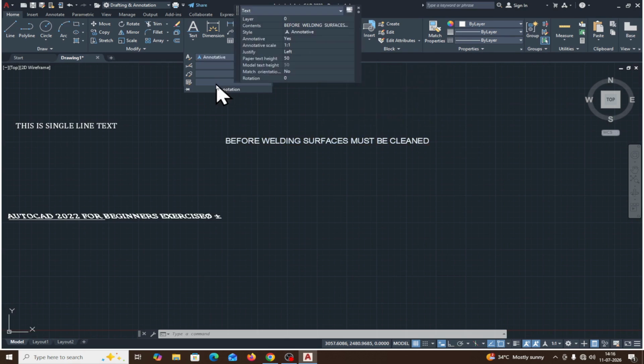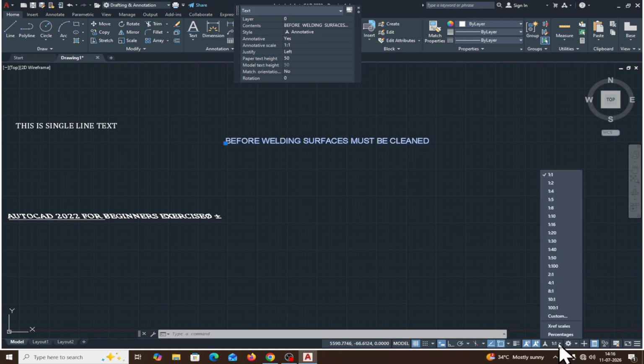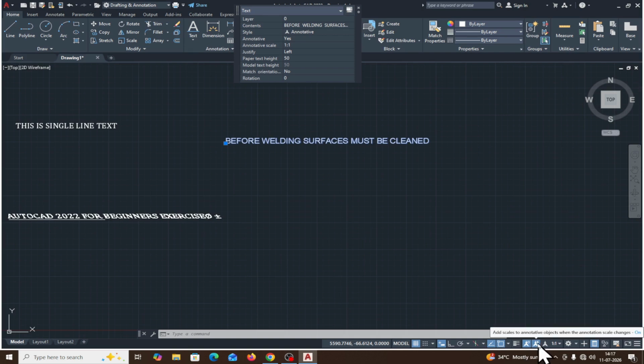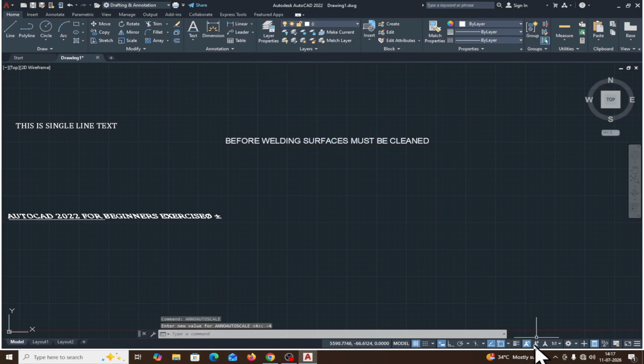Now the advantage of annotative is that you can change the scale from here, and for this change you can use the scale at the bottom. So for this, these two toggle buttons, one is show annotation objects and second is add scale. So this should be on, this should not be off. If you change the scale, it will not change. Suppose I change height 1, it will not change.